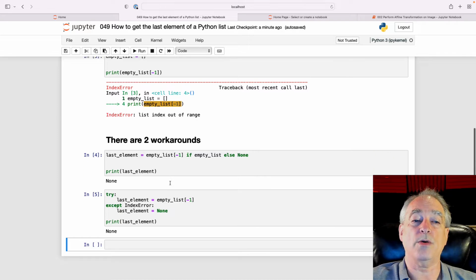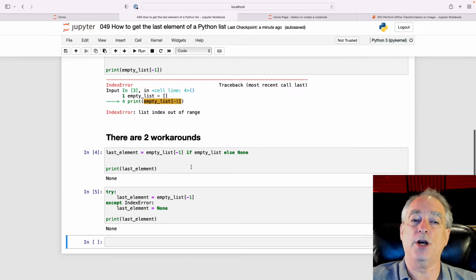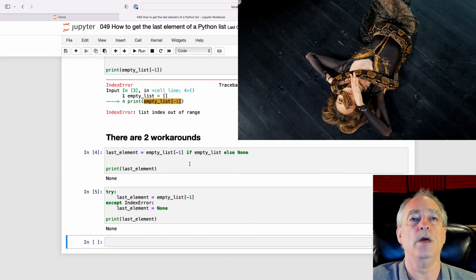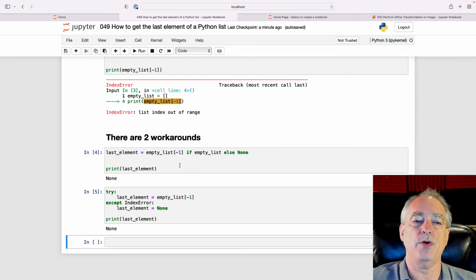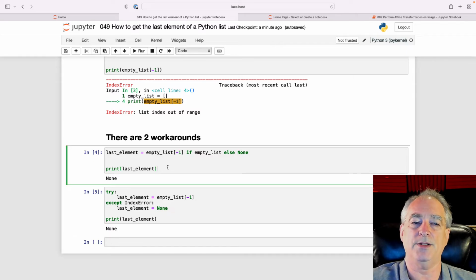Now there's two workarounds. We can do the ternary operator and just say if list, and I've got another video which shows that, it tells you there's at least one element in the list. It's the same as doing the length of it greater than 0, but a lot more Pythonic, else None. And so you either get the last element or there is not one. So in this case, there's None because the empty list doesn't have anything.